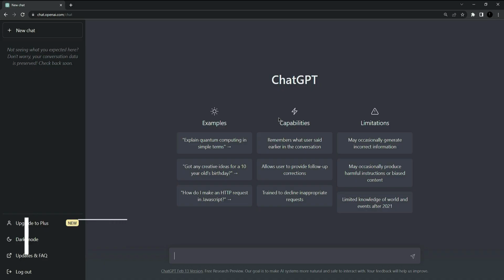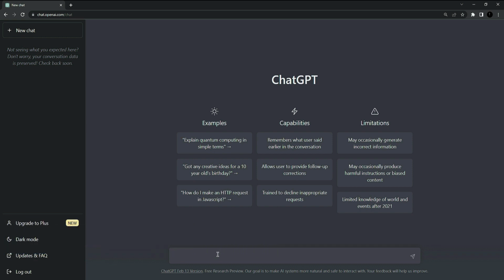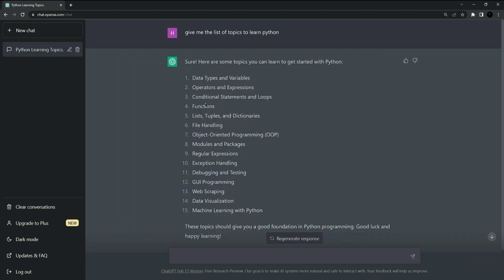Open ChatGPT and tell ChatGPT to give the list of topics you want to learn for Python. Let's see what it gives us. So here is the list of topics ChatGPT gave us. Now we are going to check them one by one. First of all, I'm going to see how we can learn this first topic. I'm going to ask ChatGPT to give me the sample code for the data types and variables topic, and also give me some explanation so that I can understand more easily. Let's see what is going to be generated here.